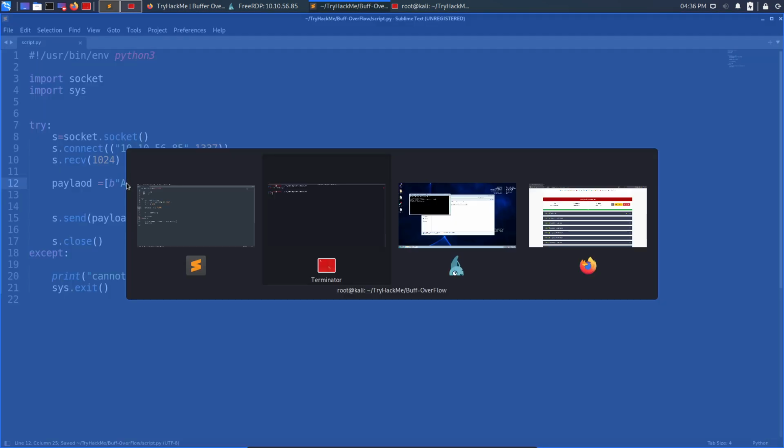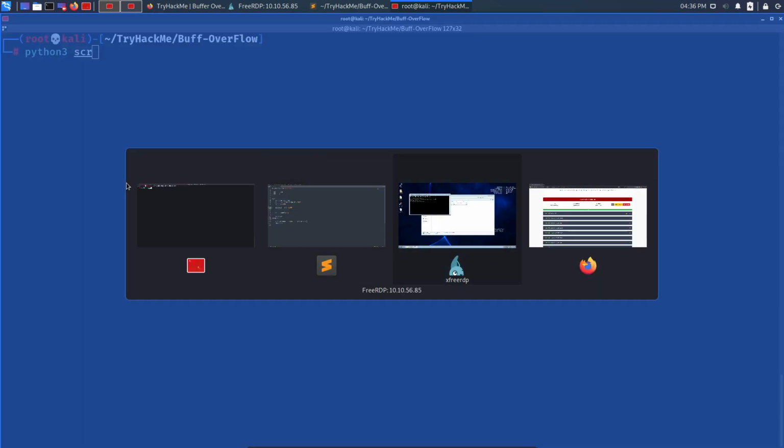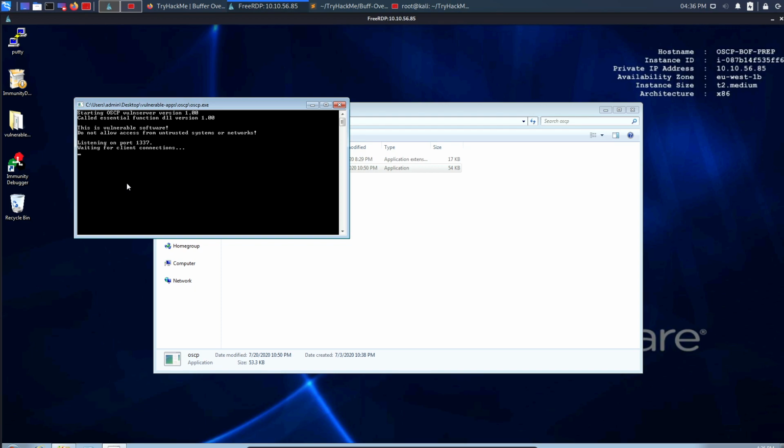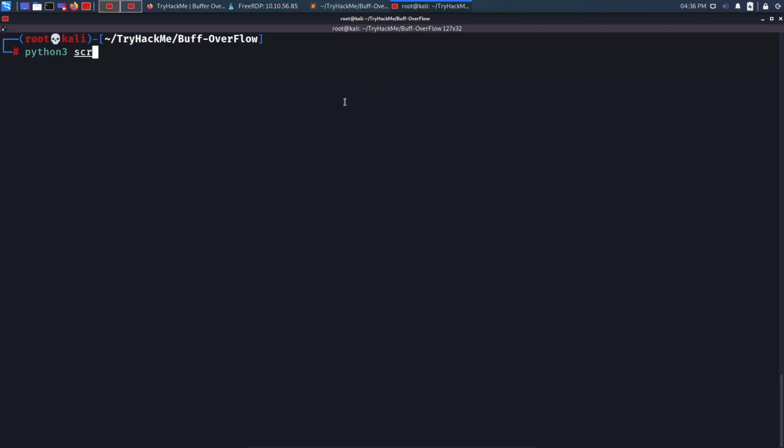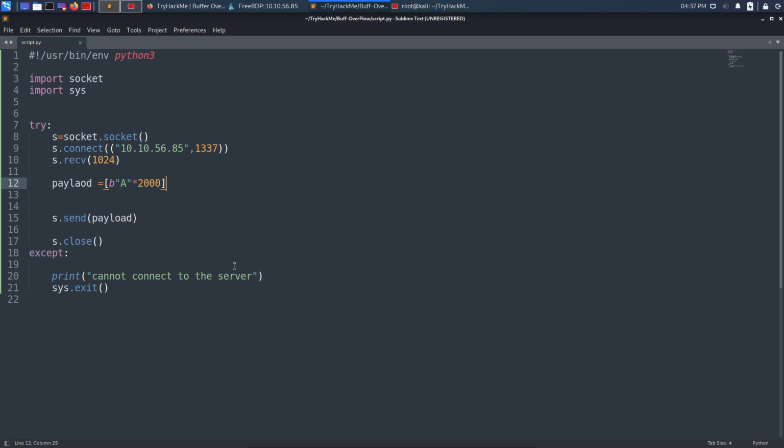So if I come to my terminal, I will do python3 script.py. But before running the script, or let's run the script, so before opening the Immunity Debugger, I will do python3 script.py, hit enter, and right now I get an error message of cannot connect to the server, and this is the mistake which I always make, and hopefully you will not make this mistake as well.